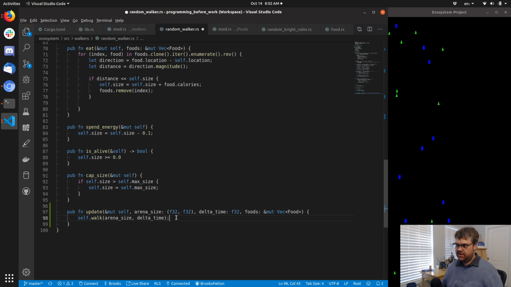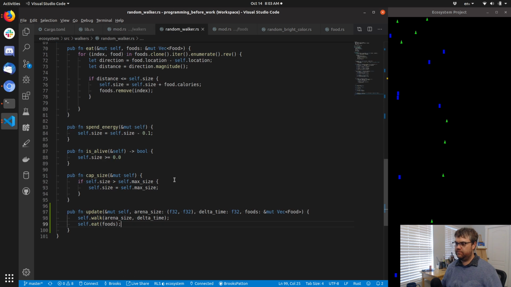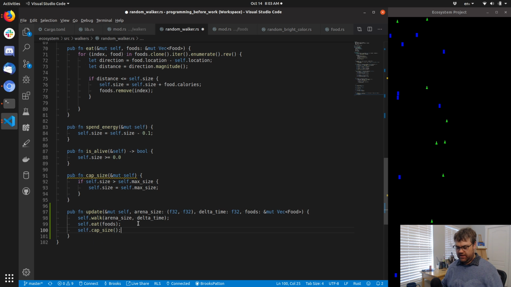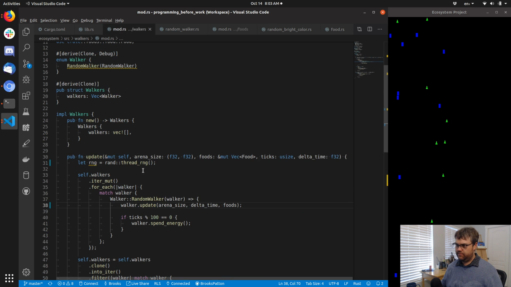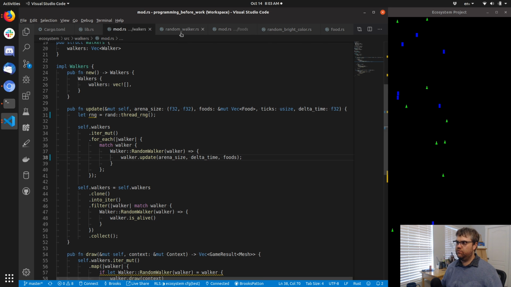Okay, so we have that, and then we're going to say self.eat. We're going to hand it the foods, and I think that's going to be it. And then we're going to have walker cap size, self.cap size. And then we have this spend energy every X ticks. So, okay, we'll take you out.